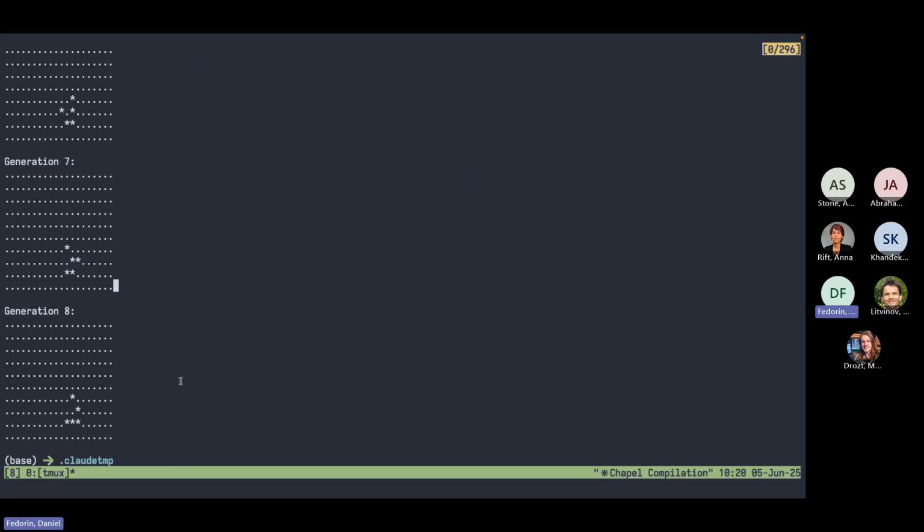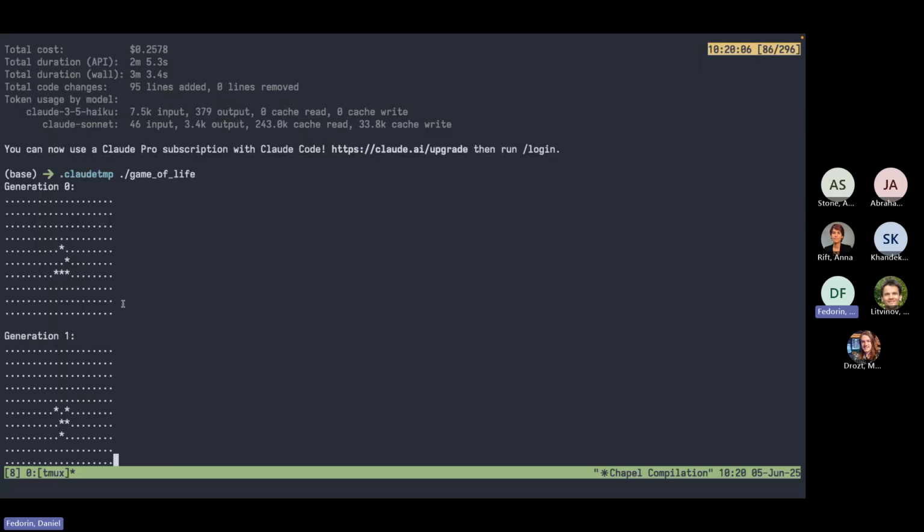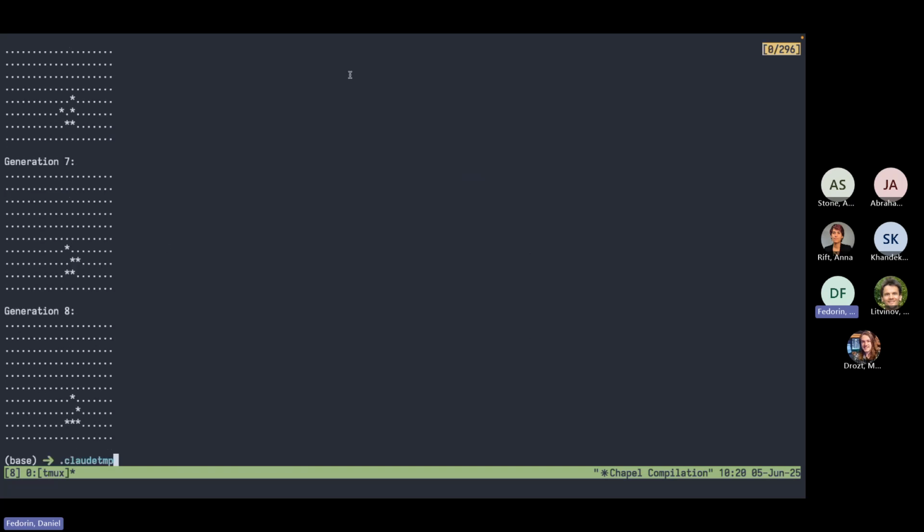Since we didn't ask it to be nicely animated, it's once again just printing these frames. But there it is. And that's all I wanted to show off here. I think that's pretty much everything that I wanted to demonstrate.